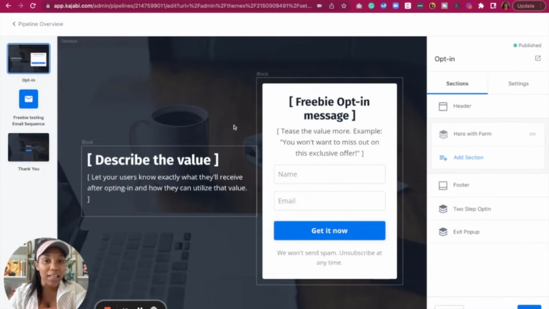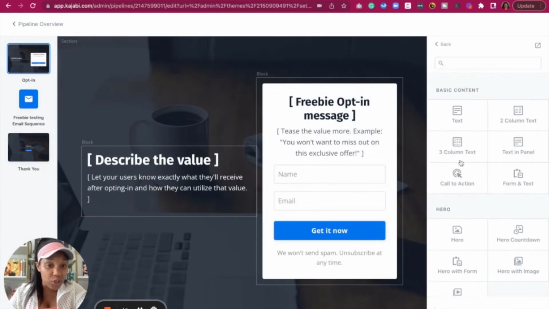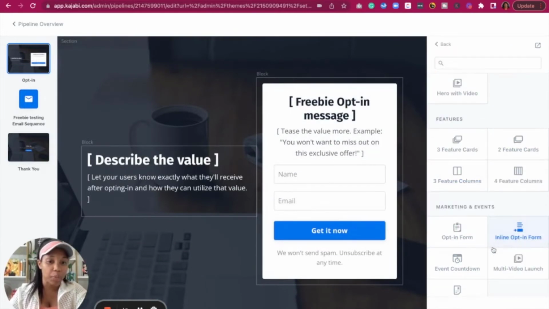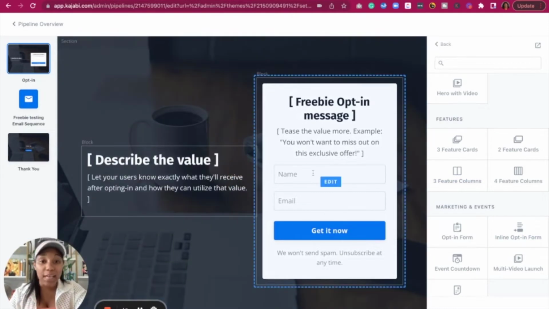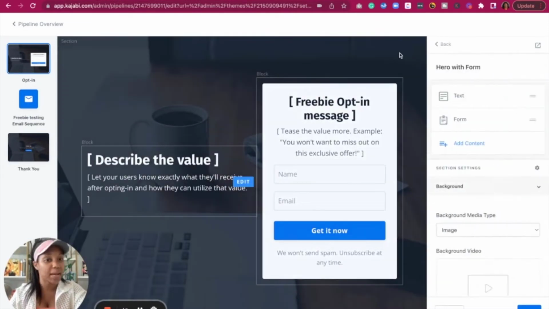Feel free to add in what's missing. You can add sections. You can select things that work best for you. You can add more text. You can have countdowns if you're going to have a timer associated with this particular lead magnet. I want you to make this your own.